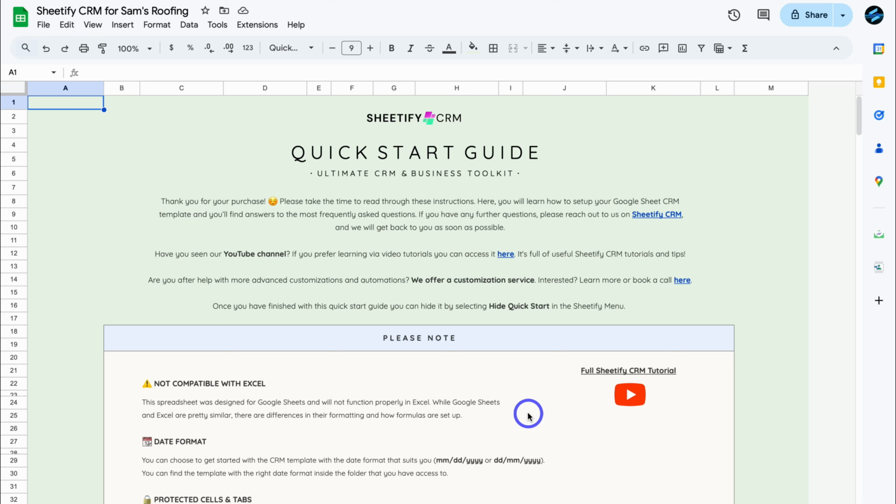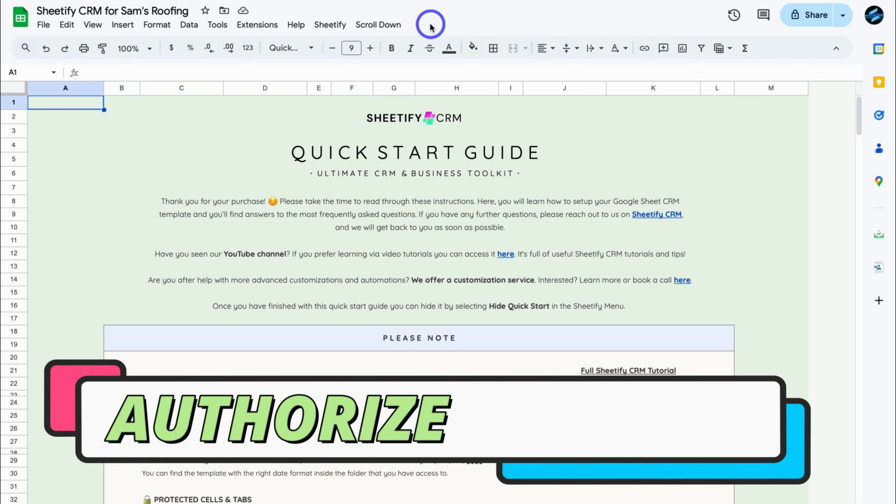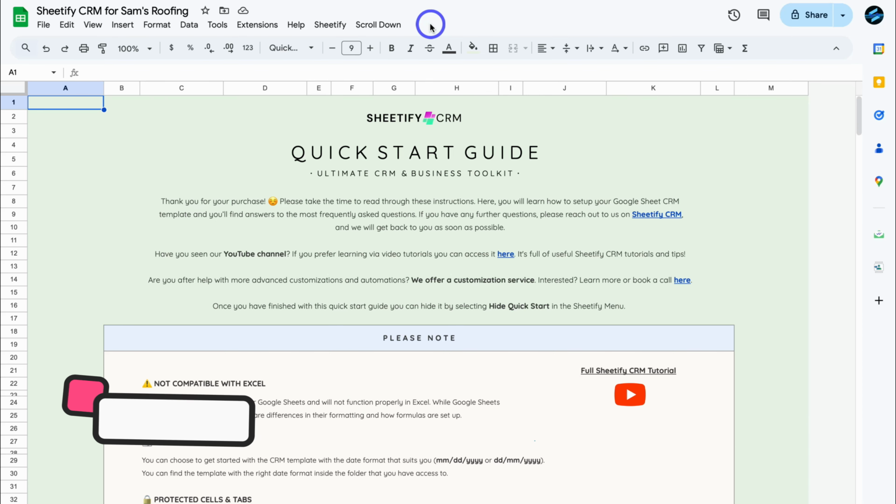Then give your Sheetify toolkit a moment to load the Sheetify menu. This can take a few seconds the very first time that you download and open up this toolkit. If it doesn't load, go ahead and reopen this Sheetify toolkit. Again, this only happens the very first time that you access this template. Now all we need to do is authorize our Google account. That's going to give you full access to all the tools and features that our Sheetify toolkits provide.